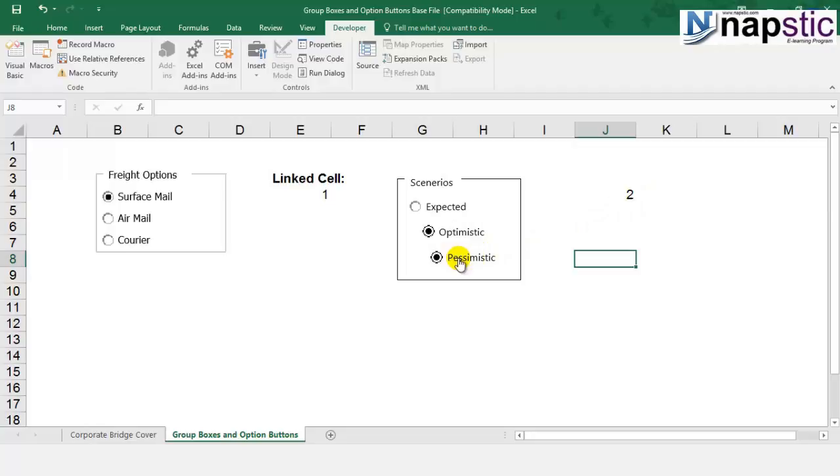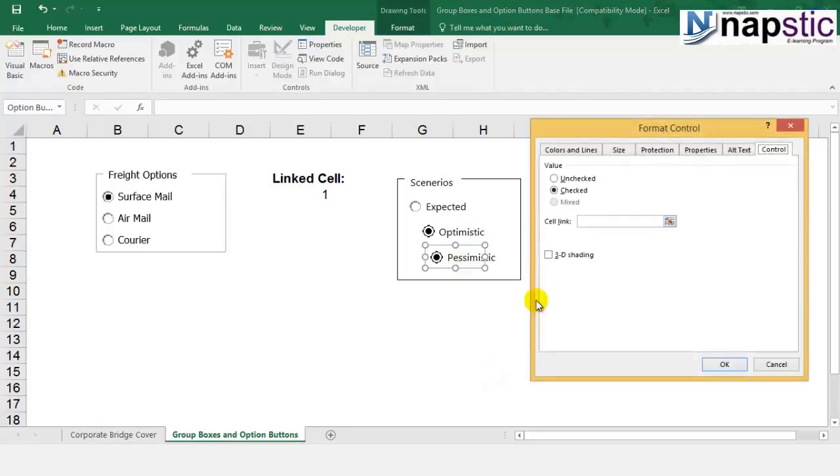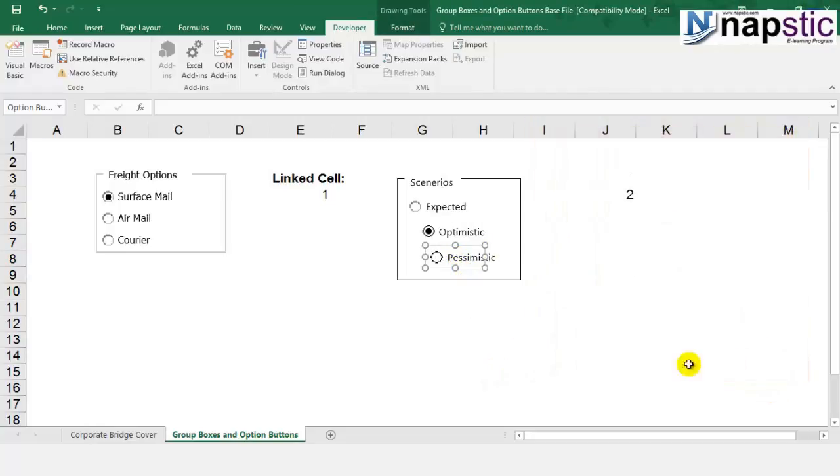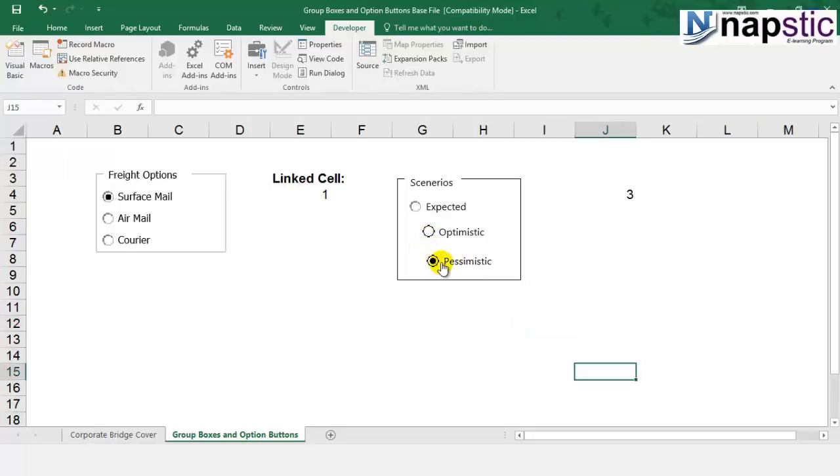And when you change it to Pessimistic, it becomes 3. Okay, so you can now integrate this into the model. We have created the buttons as well as linked them to this, which is basically your linked cell. Okay, now let's try out with an example how we can keep this in our model.